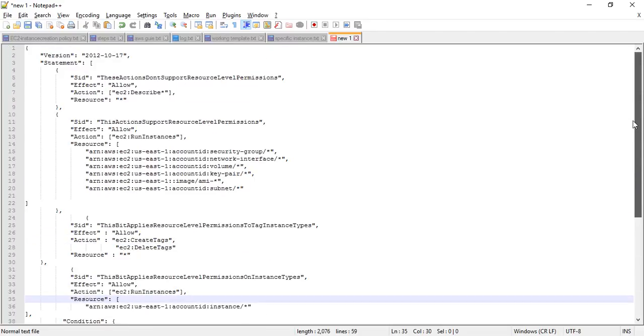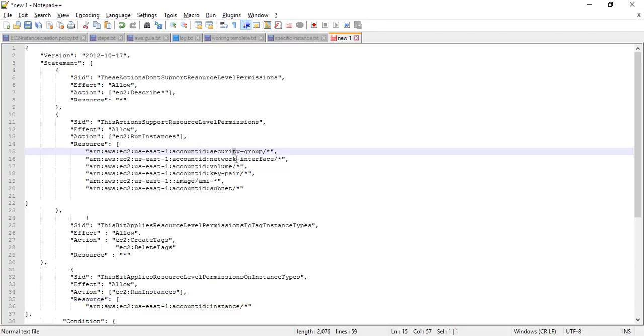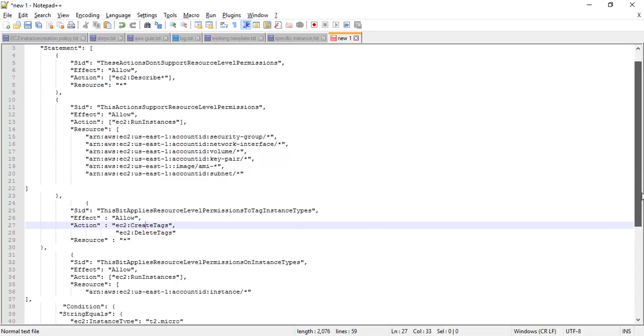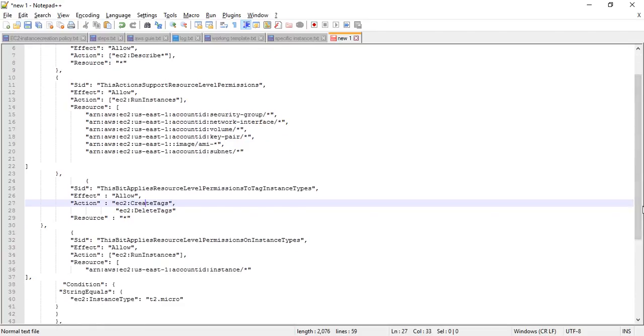What I'll do is I'll copy this policy. I'll copy this permission level and put it into that policy. Just make a note of this version statement SID. Here I'm going to give this EC2 describe, which we have done in the first module, and here we are going to run instance. In this run instance, we are defining permission for some resources. These resources are security group, network interface, volume, key pair, and this one is AMI, and this one is subnet. And in this module, we are giving permission to tag and delete the tags of an EC2 instance.